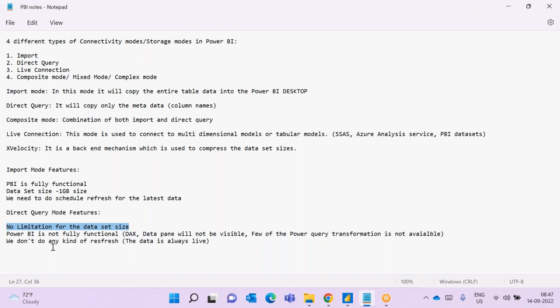Sorry, I didn't get your point. We only refresh the source data, not the Power BI data. No, just a couple of minutes back, you said that for direct query, the source data will be refreshed. What I said is, when we hit refresh, it will go to the backend to the source, fetch the data and show it to us in Power BI.